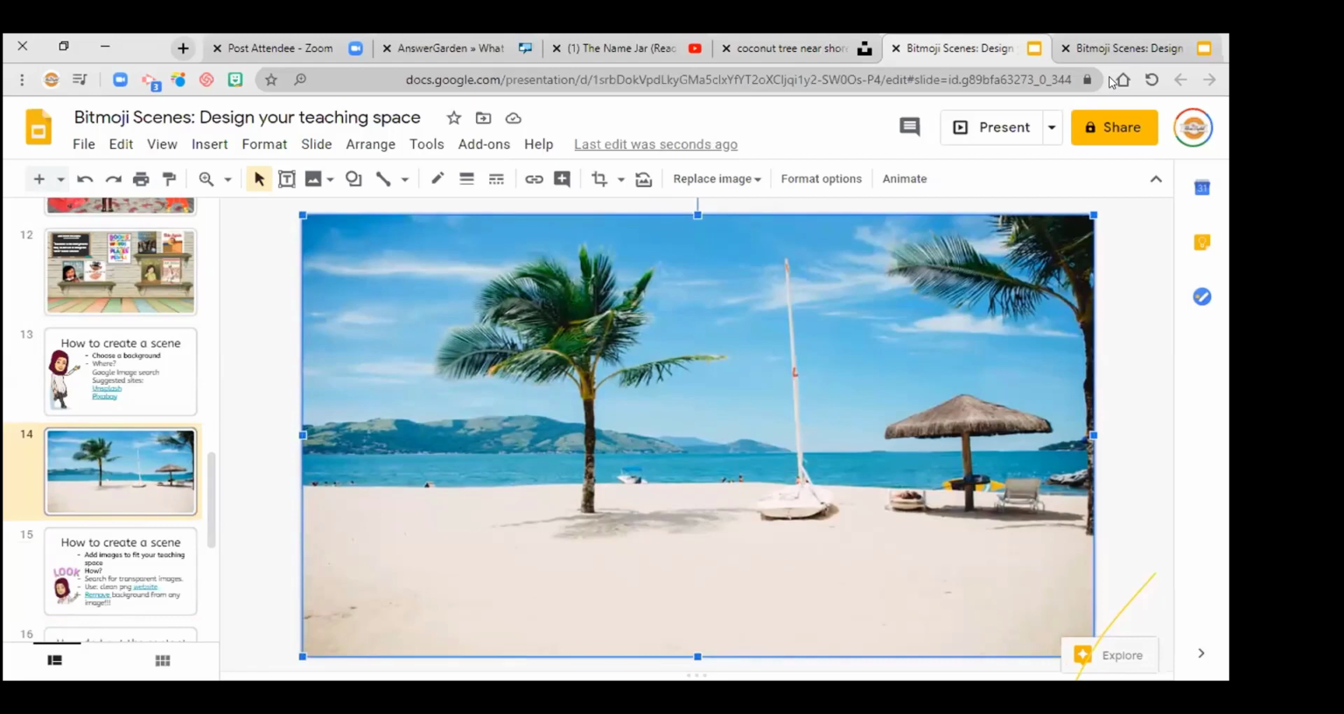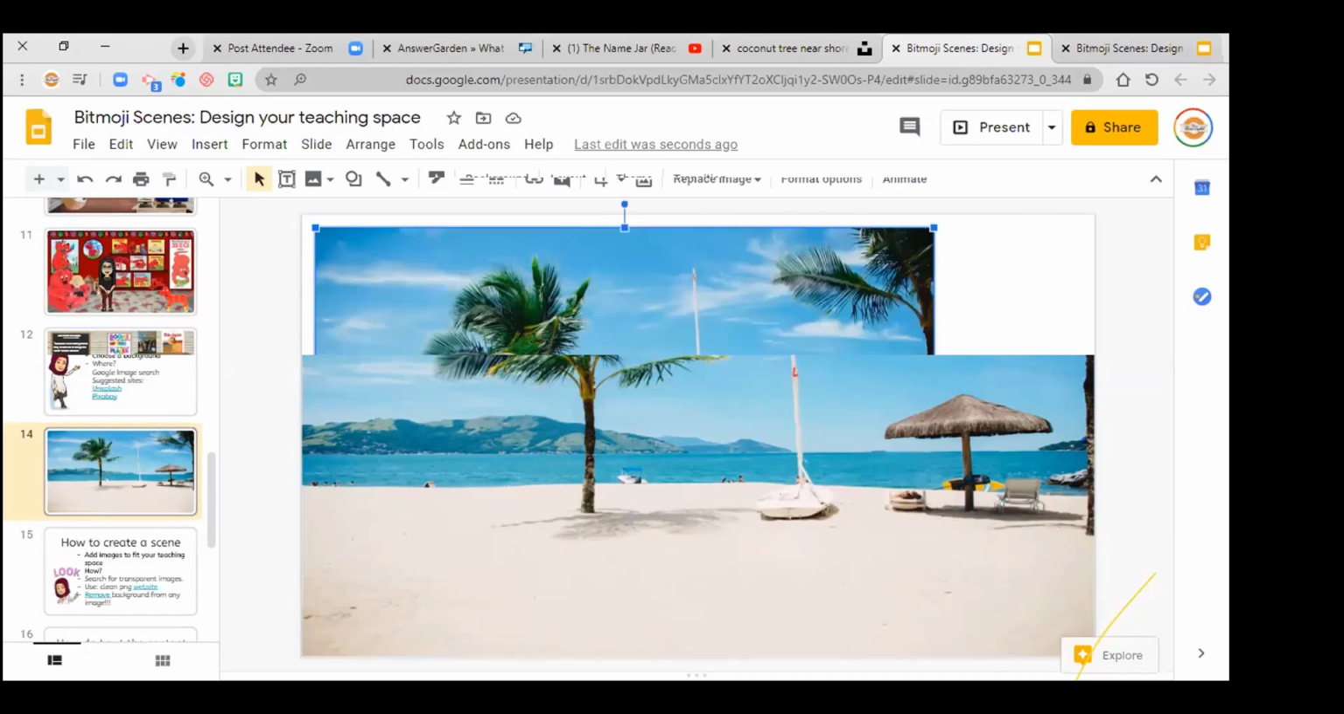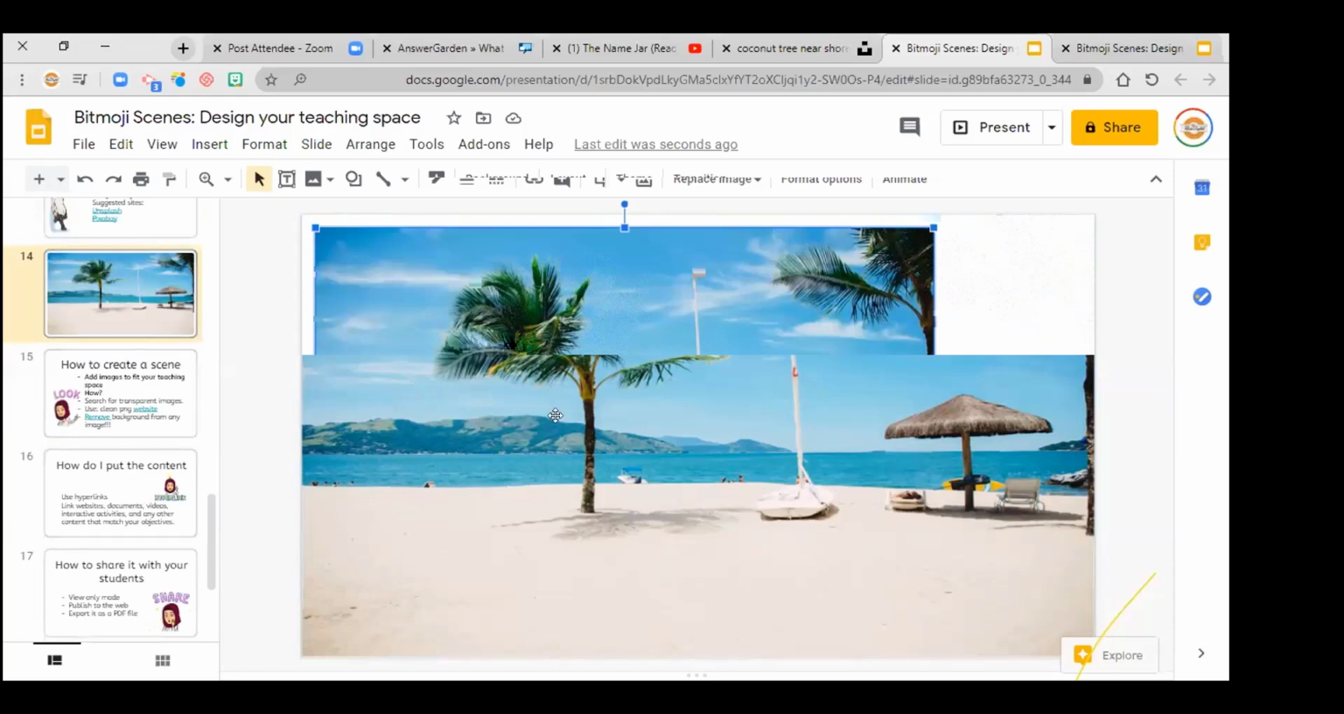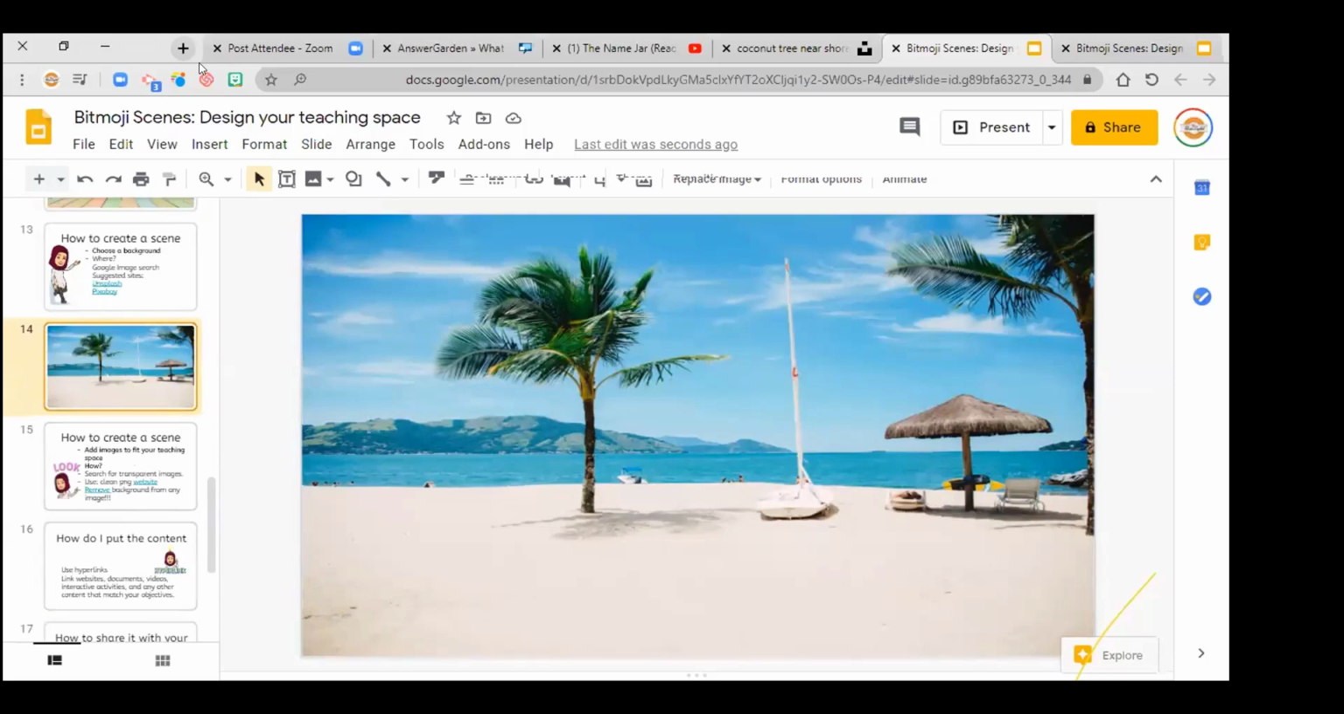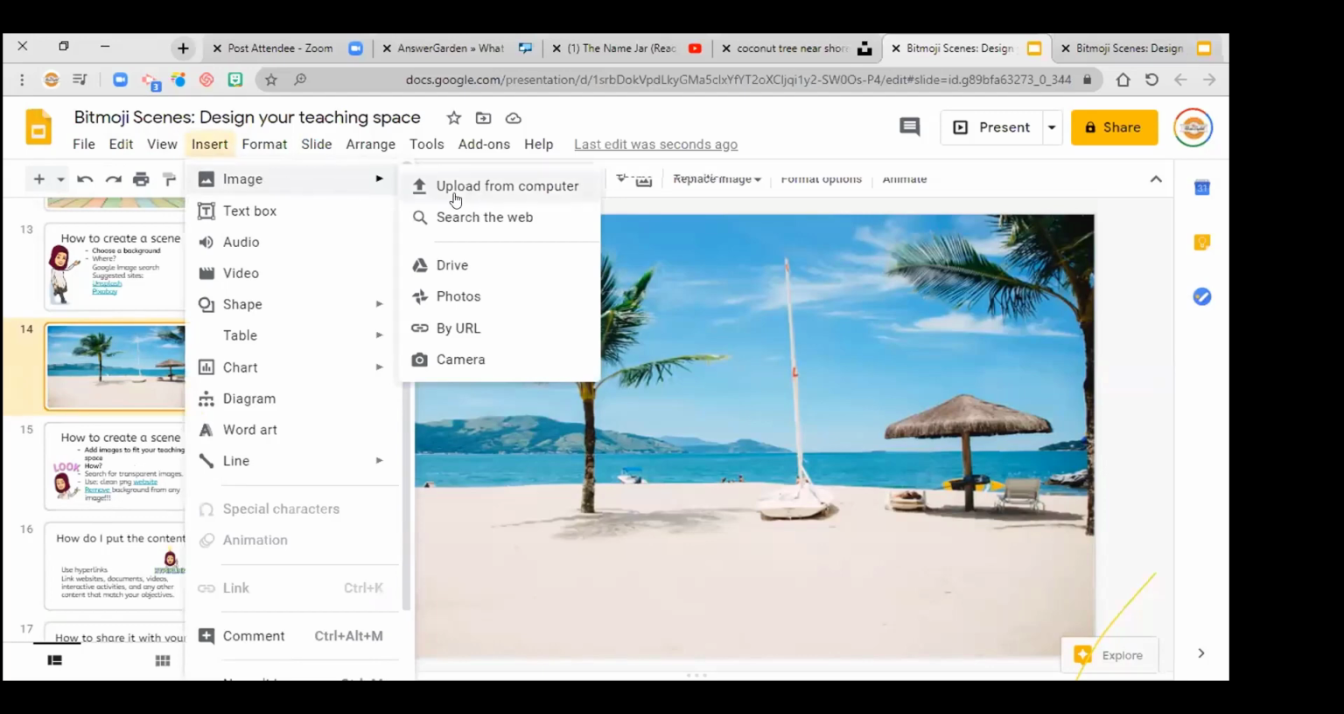Okay. Now, let's think about things that we can put inside our scene. In order to add images to our scene, we need to go to, okay, you can go to insert, and then you can insert an image. You can upload from your computer any image that you already have, or you can search the web for any image, or you can go to your drive, your photos, or by URL, as I did when I chose the GIF of the cat that you saw before.